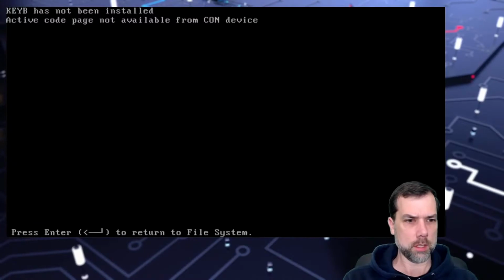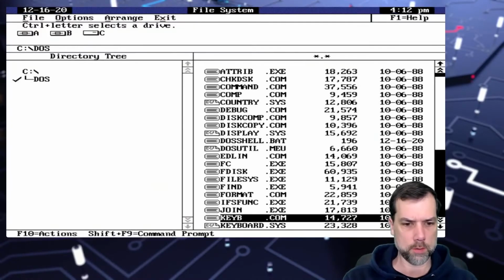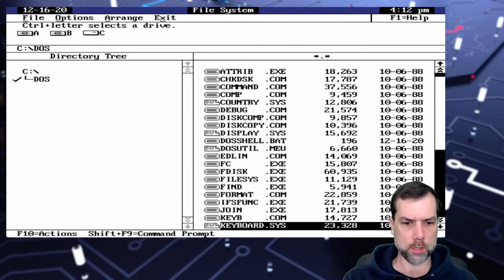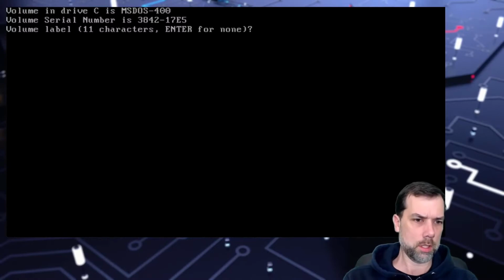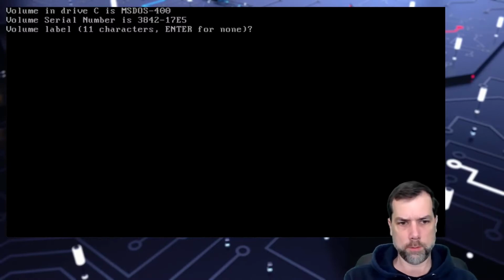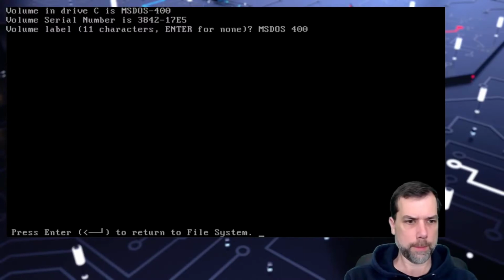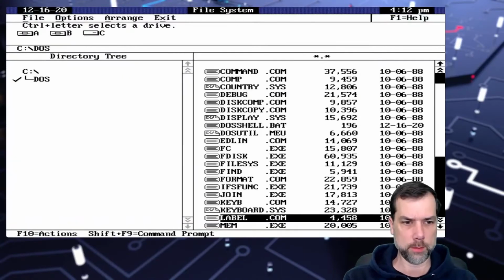Wow. PB. PB has not been installed. Active code page not available from COM device. Yep, so that's how you substitute different code pages for your keyboard. Keyboard driver, label. Label would change the label of the disk. It's going to tell you that the current one is MS-DOS 400, without a hyphen. Ta-da! We've relabeled the disk.